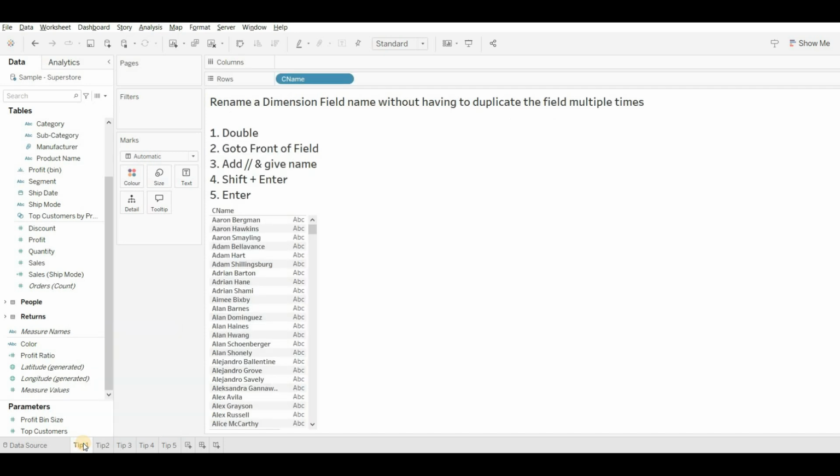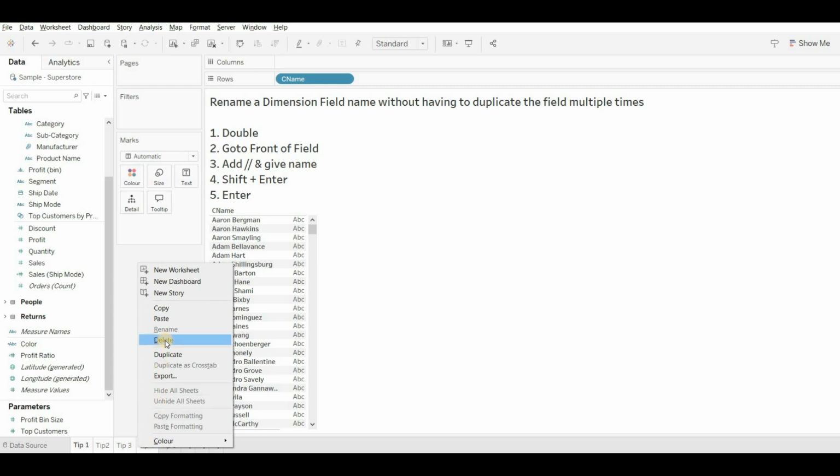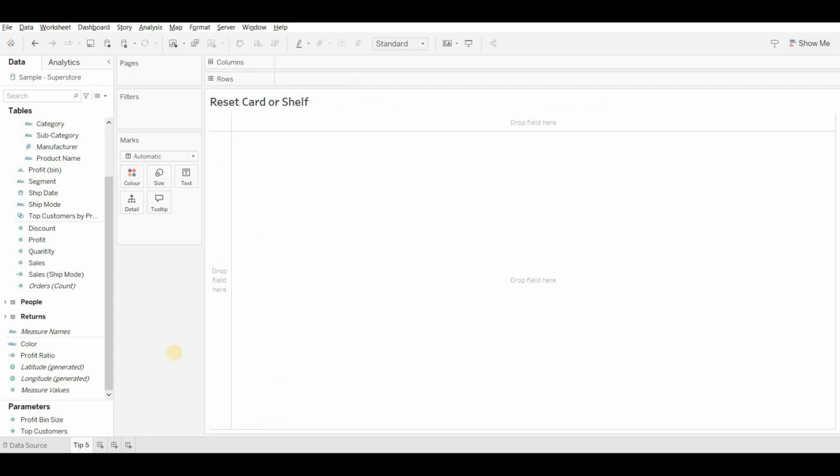So let's click on it, then press shift and select the last sheet that you want to delete and tap on it. Okay, now you can see Tableau has selected all the sheets that I want to delete. Now right click on it and click on delete. Now you can see we have deleted all 4 sheets at a time.